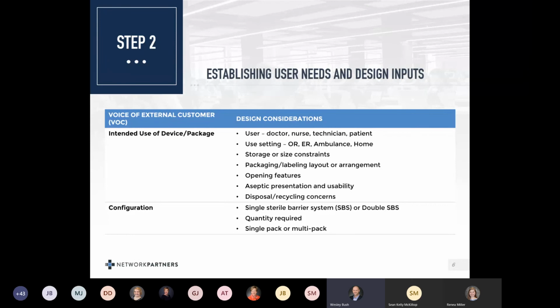As far as the overall configuration of your package design, your end users are going to help define whether it needs to be a single sterile barrier system or a double SBS. Also, what is the quantity in which your end user would likely need to order? Also, as it relates to quantity, are you going to be providing this in a single pack, or is it something that gets consumed on a routine basis that needs to be a multi-pack type of configuration?